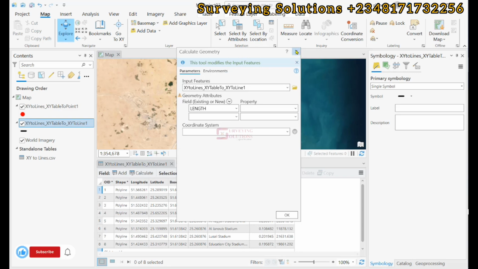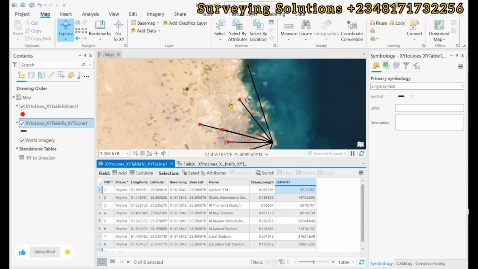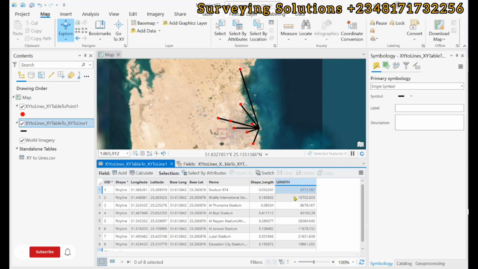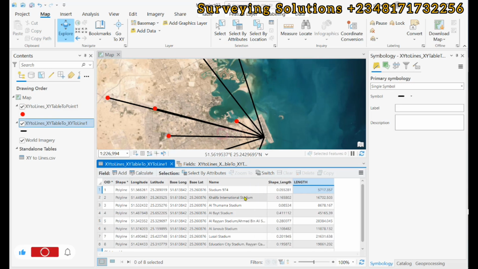Let's close this out, and we now see that our length field has been populated with the value of the length from each of the stadia towards the airport. For the first one, we have Stadium 974. That stadium to the airport is about 5 kilometers. Then the Khalifa International Stadium is about 16 kilometers, and then the rest of that.